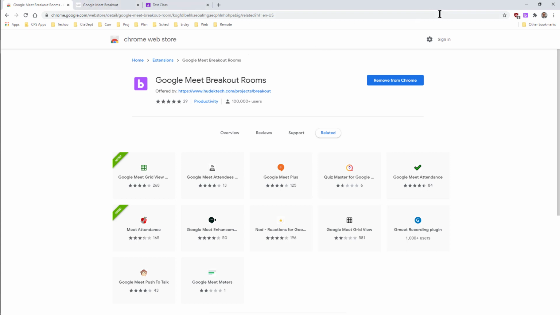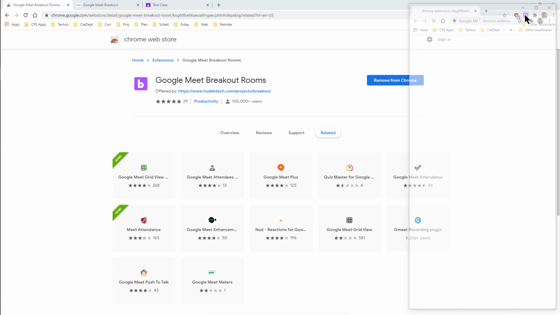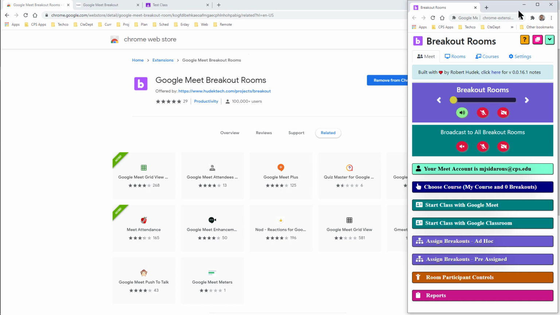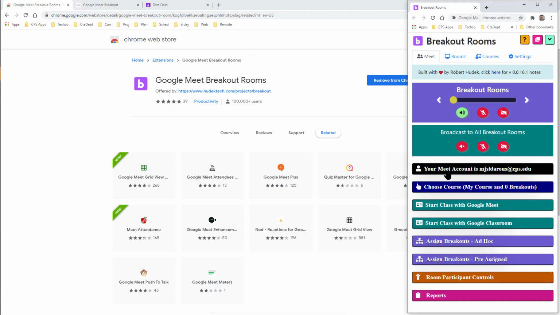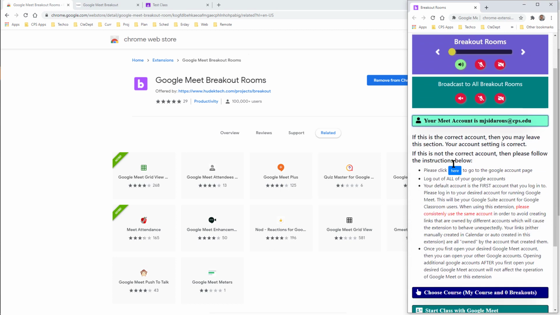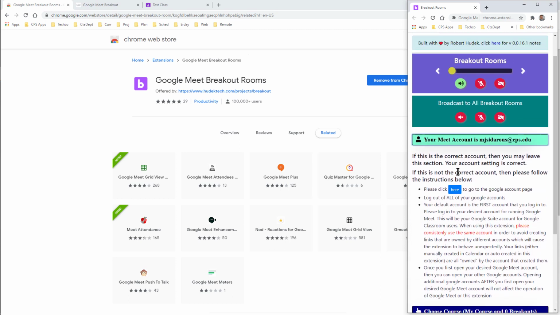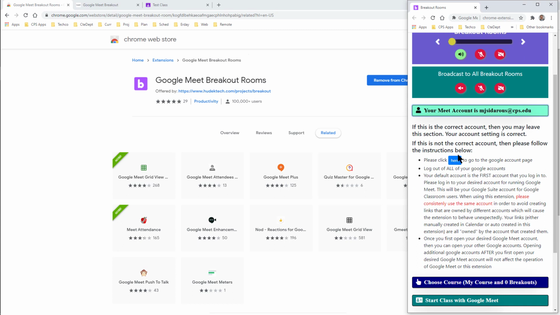It's pinned here. Now, I need to make sure that this is connected to my Google account, so I'm going to click on this Breakout Rooms extension and go to Your Meet account. Now I'm only signed into one account, so this works just fine. If this is the correct account, you don't need to do anything else. If not, you may need to log out of all of your Google accounts and then log back in so that your first account is your domain account or your school account or whatever account you want to use with the Google Meet Breakout Room extension.